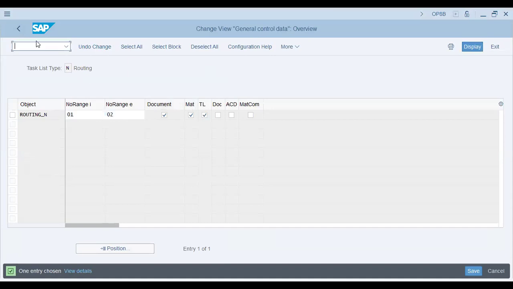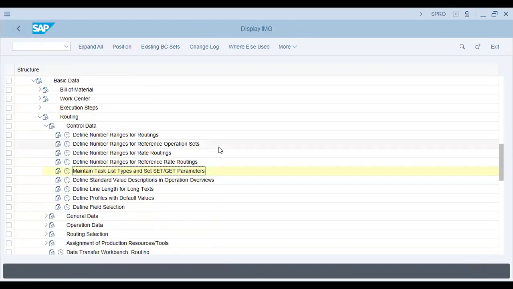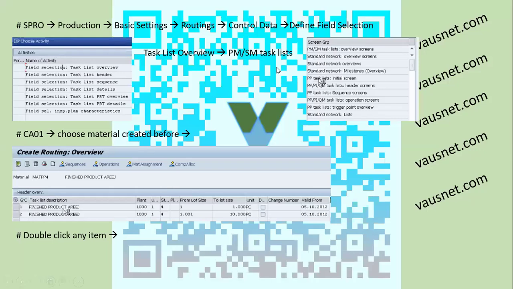Now, what is routing? It shows the ingredients and how the ingredients are processed to make one car. Bills of material is the list of materials and routing is the combination of all plus the ingredients. Okay. Now, next task list.